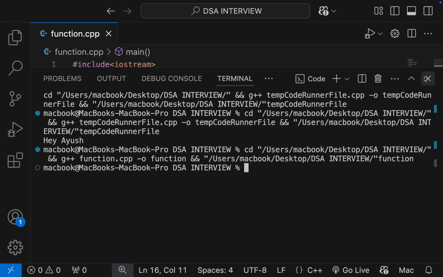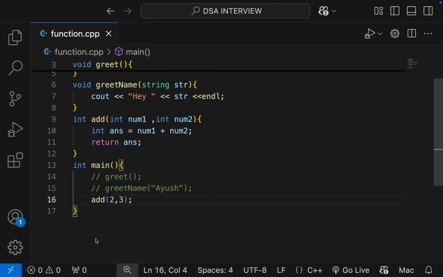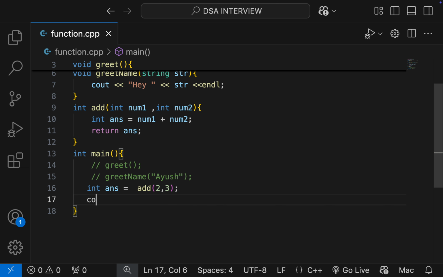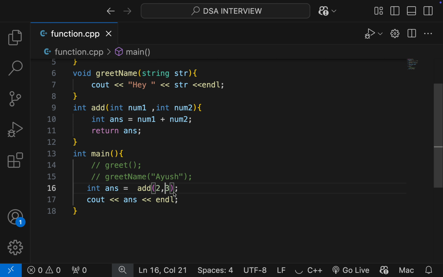Nothing is showing. Why? Because this function is returning. When you invoke this function, the function is returning, but you are not storing that thing. Then you have to store this returned answer. Okay, so to return answer. Okay, and then you have to print the answer. Okay, then option, and so it is printing 5. Why 5? Because 2 plus 3 is equal to 5.